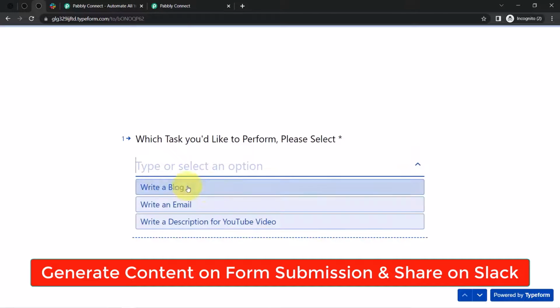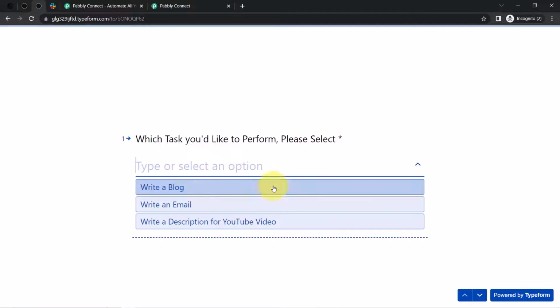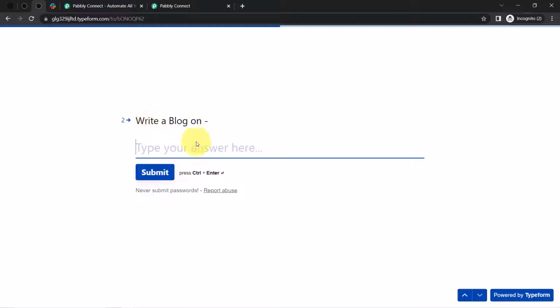In this video, I'm going to select an instruction from the drop-down of this form, and after the selection, you will see content will be generated automatically based on my instruction, and the same content will even be shared automatically in one of my Slack channels with the team. Okay, so let me first select an instruction in front of you. Okay, so I have selected write a blog on, and here I will share a topic.